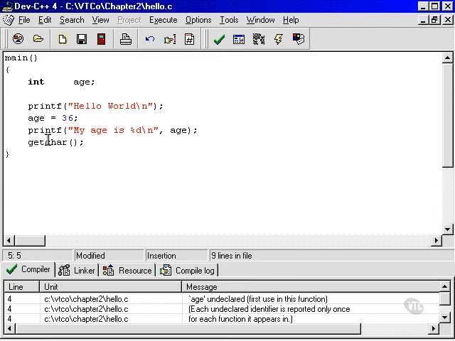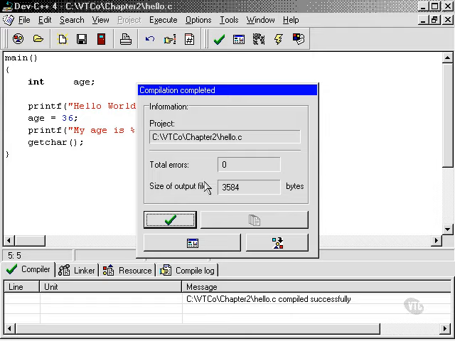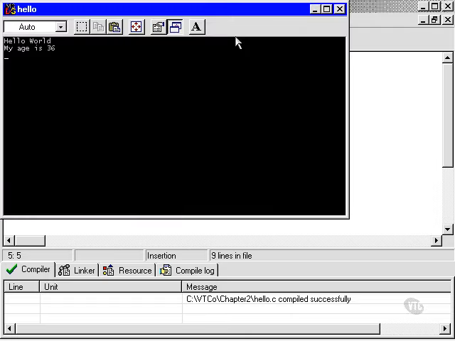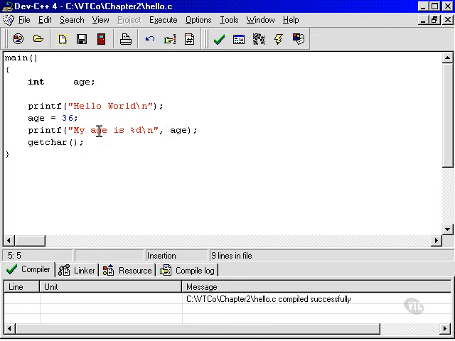Now let's see if that compiles. Total errors 0. Excellent. Let's see if it runs. My age is 36. Now that doesn't look any different to how it was running before, but you'll notice that this time it's reading the age from the variable called age. So we've had our first examination of the use of variables.